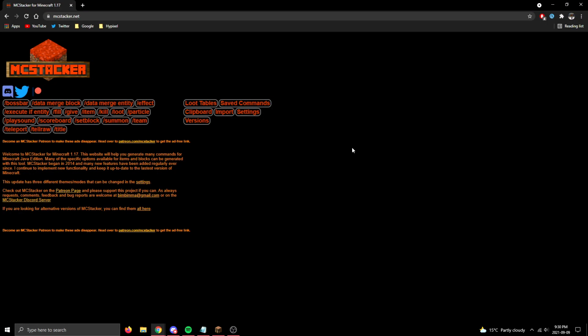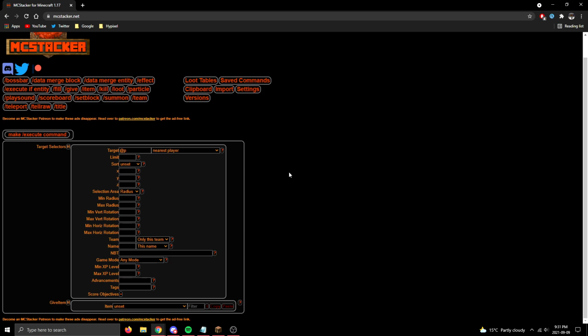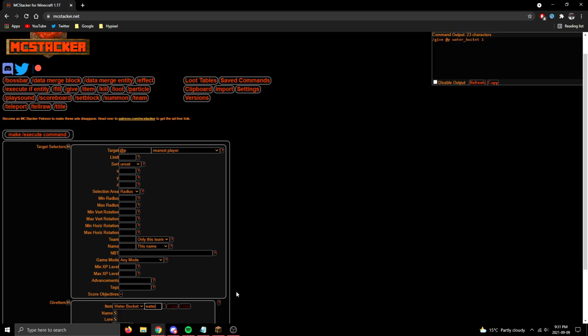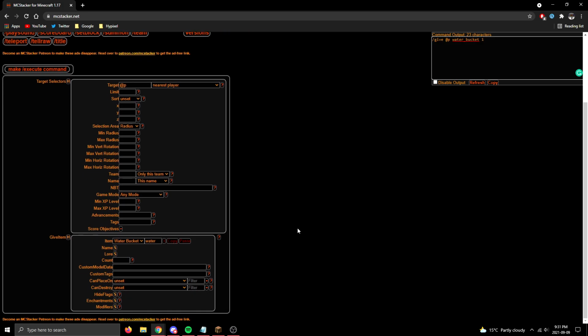Alrighty, so here we are over on MC Stacker for 1.17. We're going to be using the /give box right here because we're just going to be giving ourselves a water bucket, so you can leave that as @p. We're just going to come down to the item here, type in water bucket, and this is where you're going to get your output for your command up in the top right here. So you can see right now it's just a plain water bucket, but we're going to customize it.